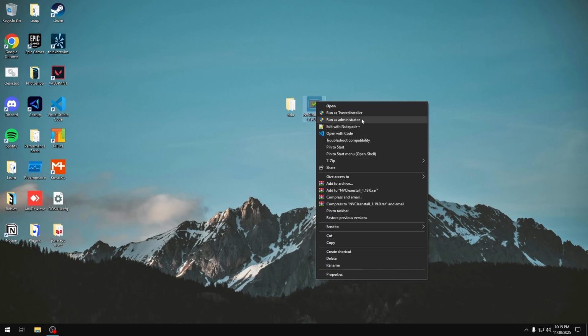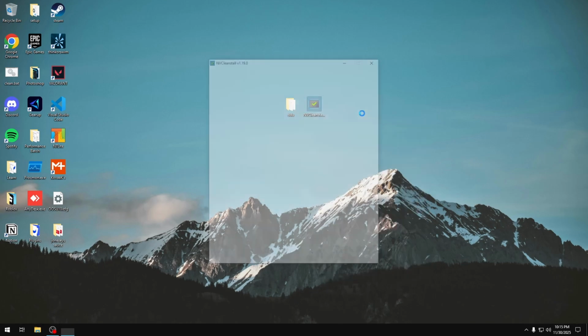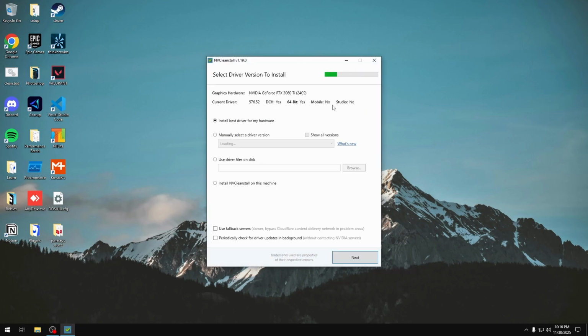You want to right click it and run it as administrator. Once you do that, you should be able to see Microsoft Basic Display Adapter or something like that, and that's because you don't have any driver right now. If that's the case, then that's perfectly fine.